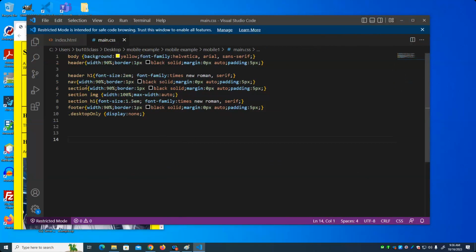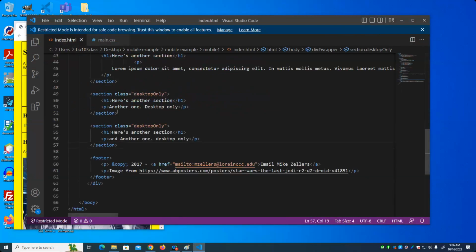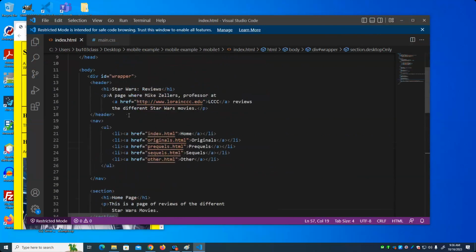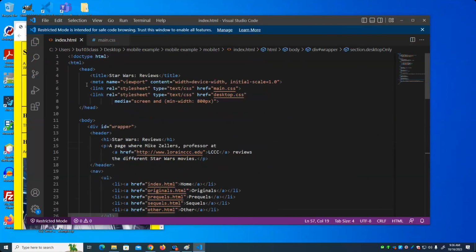All right, now, that's the main style sheet. Again, like I said, pretty simple. We add stuff in when we go to the larger screen, when we go to the desktop view. That makes more sense, right? The bigger the screen you have, the more stuff you can do. So if it's a bigger screen, we're going to add stuff in.